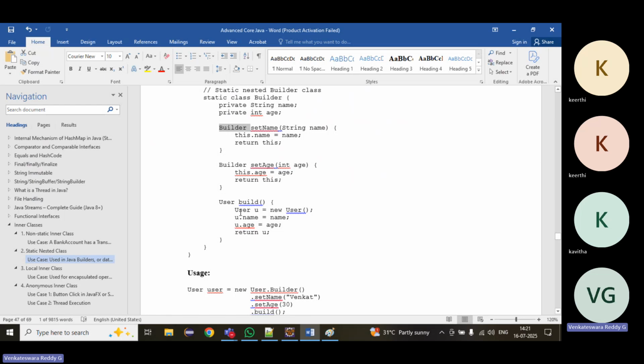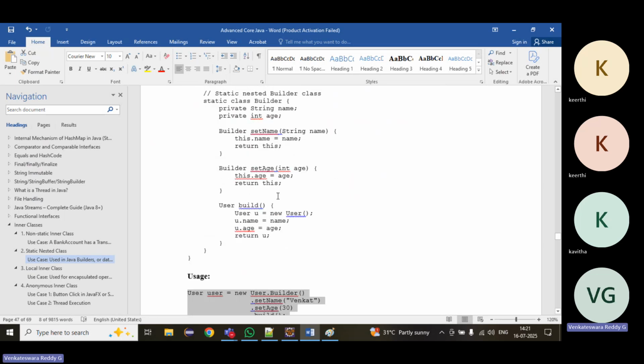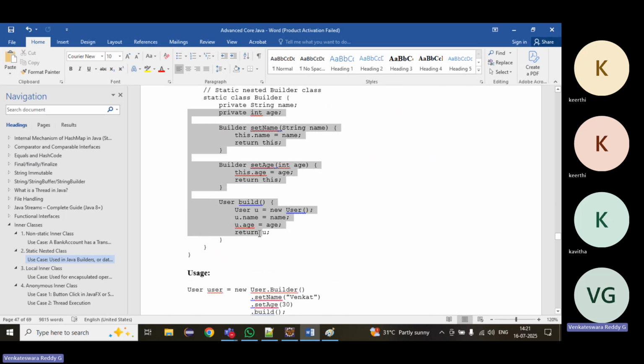What is the use of it? If we see here, new User.Builder().setName().setAge().build(), it will return the parent class, that means the outer class object. Whatever data we set in the builder, it will set the data, set name, set age, and then it will create the object of the outer class, set this data, whatever we have sent, and return the user object.